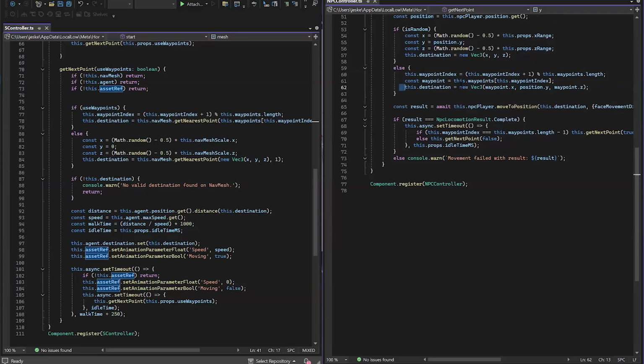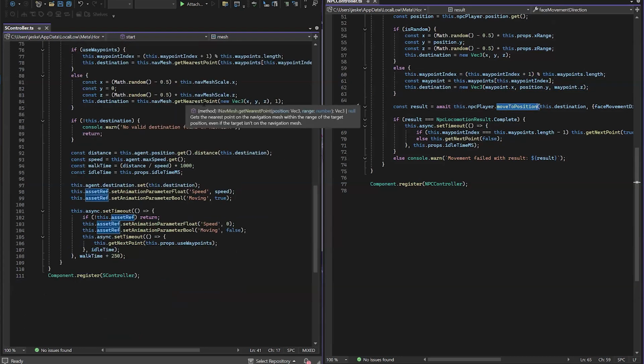And then we have this destination. So we are getting the destination like we were before. This is for not a random thing. And then we do move to position. So instead of setting the NavMesh's position, we use move to position. And this allows us to do it on the player as well, because the player has access to this. So this is how we set the position for an avatar NPC.